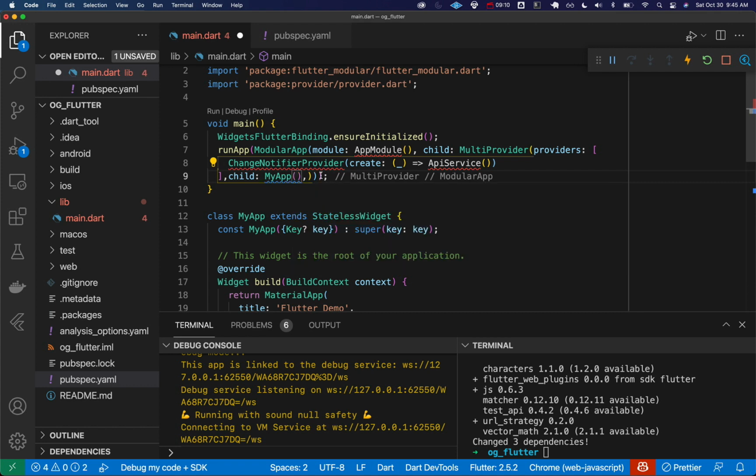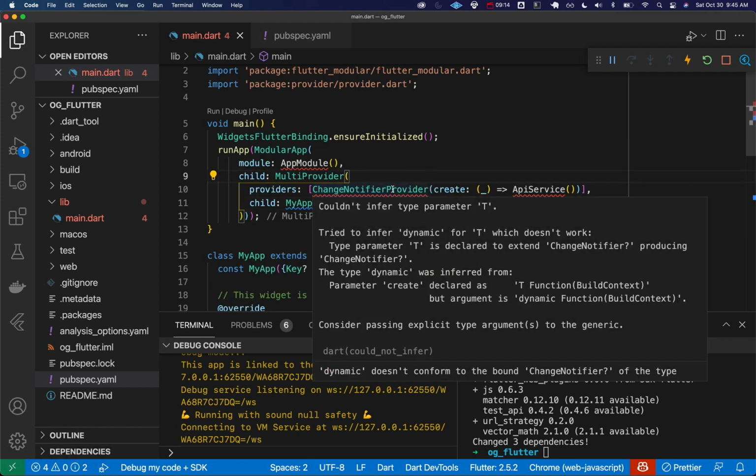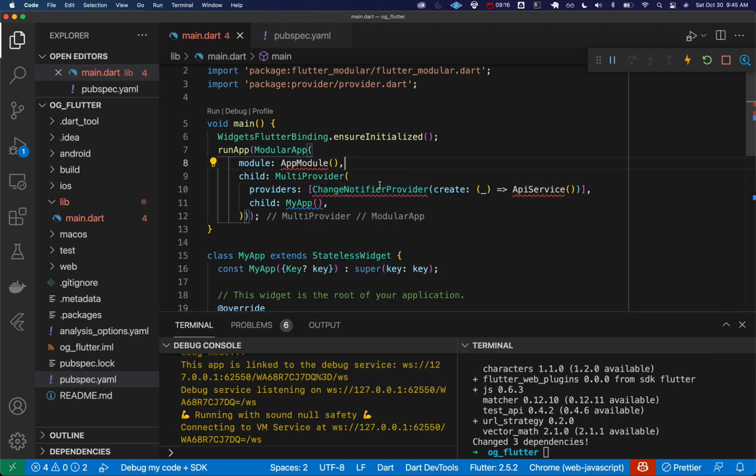So let's see if this will actually, okay, it cleaned it up a bit. Obviously, we're having some complaints here because it has no idea what any of these things are. But let's make these real quick. So we'll start with the AppModule. So let's actually, we're going to do this right in our main.dart.